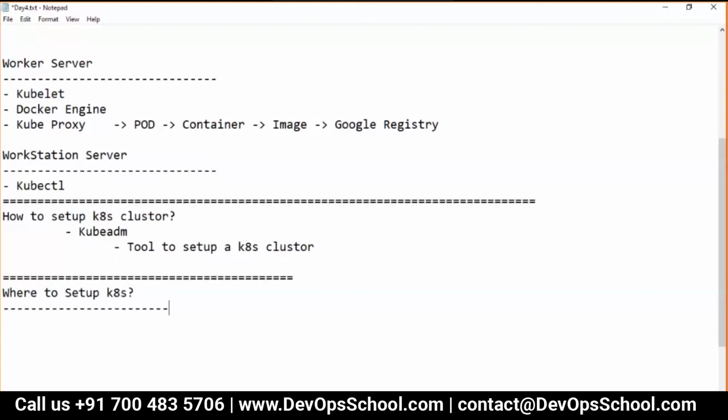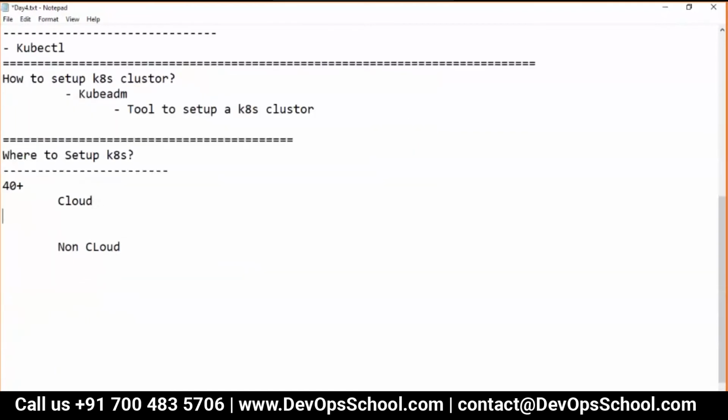That is a question. Where to set up a Kubernetes cluster? So guys, when it comes to where to set up, there are 40-plus different platforms right now being used in the world of computing by various organizations and companies. Some of these I'm going to talk about. Either it can be cloud based or it can be non-cloud based.